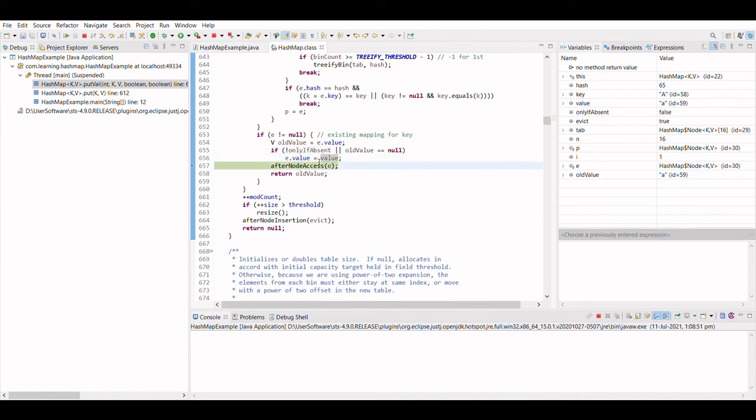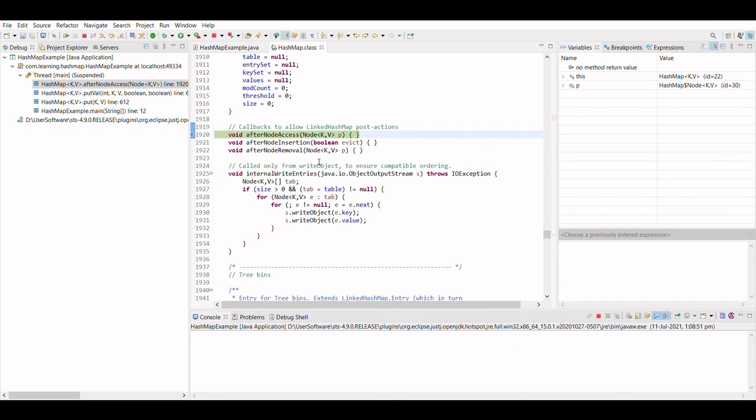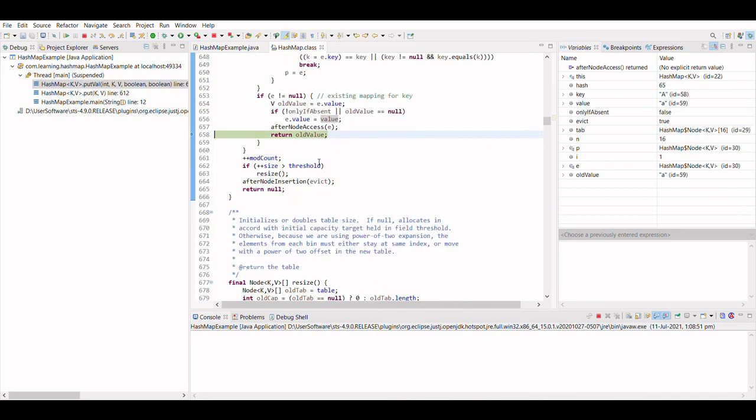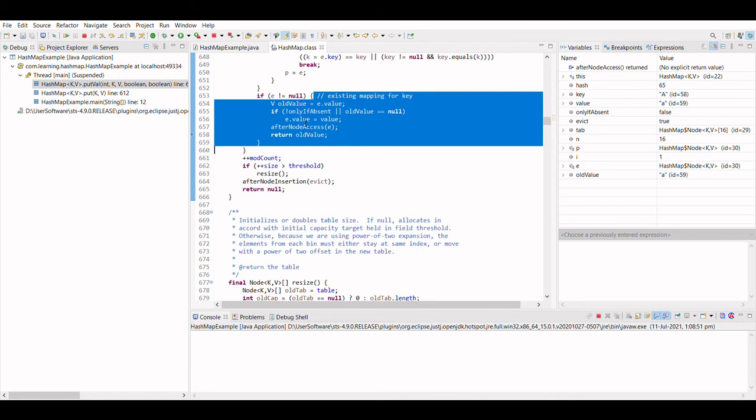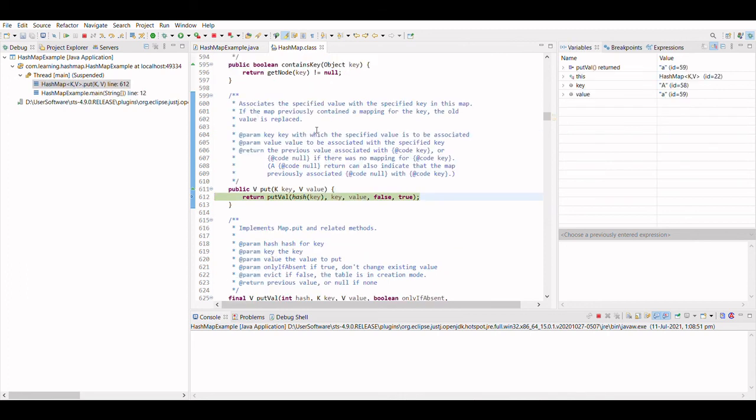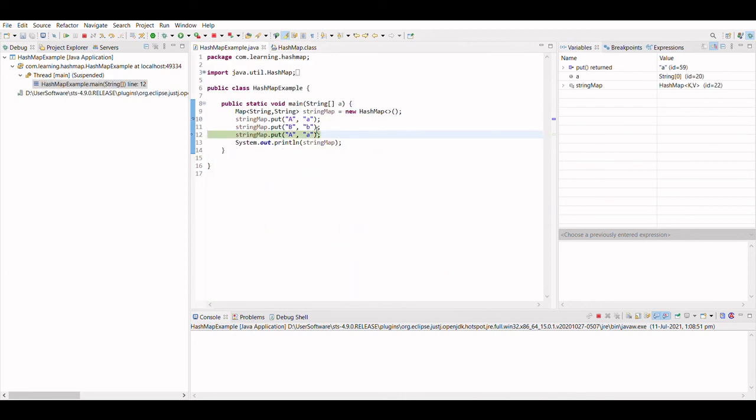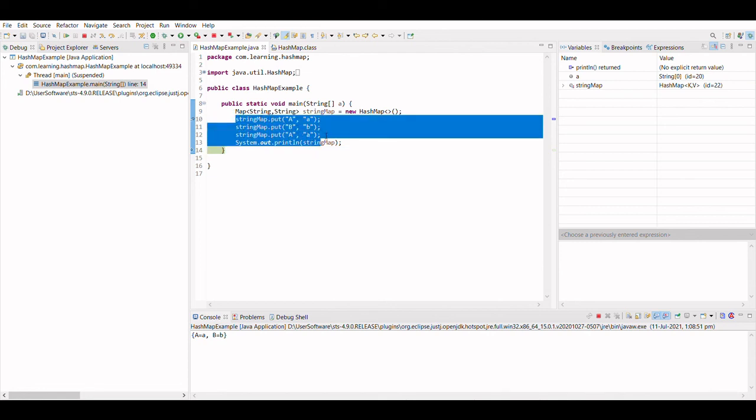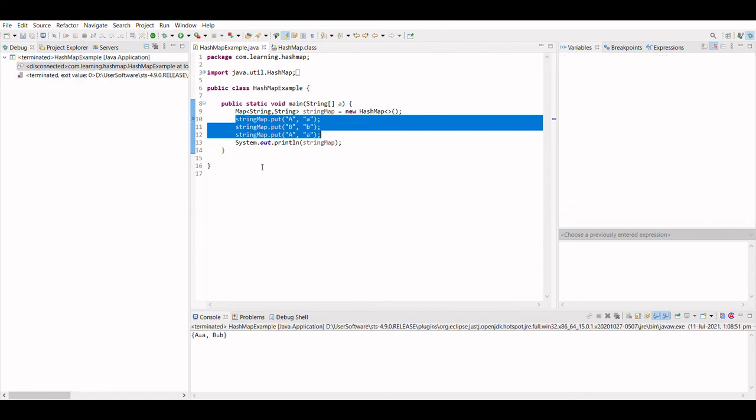Okay, so nothing else here. It is returning the old value. See here, earlier it was returning null, but here we are returning the old value, because we need to know what is overridden. Then it is done. If you come to print, you can see the output is A and B. We have 3 inserts here, but you can see only A and B. Okay, so we understand.